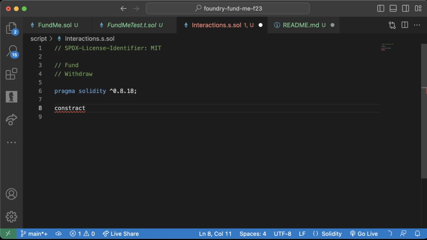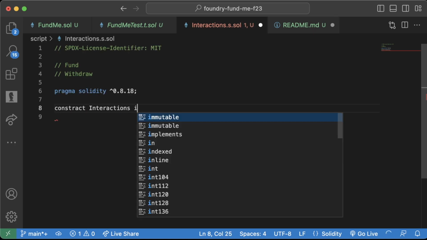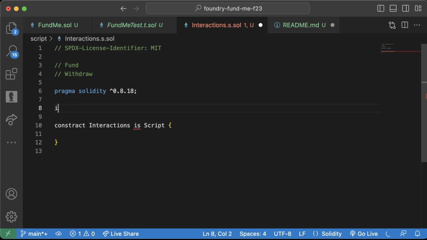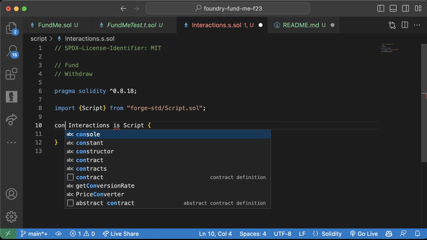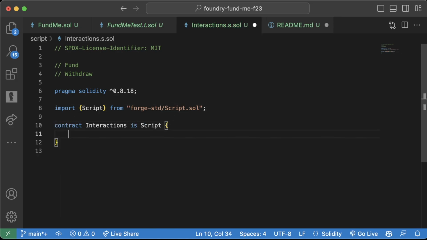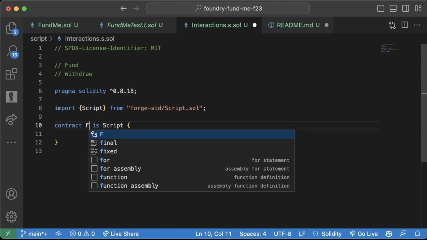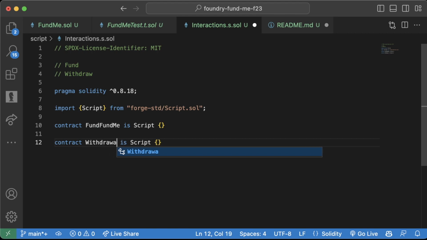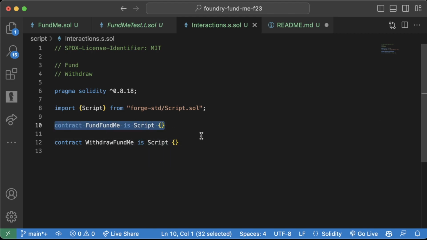Do contract interactions. This is going to be a script. So we'll say is Script. We're going to import Script from forge-std/Script.sol. We're going to spell contract correctly. Okay, great. Excuse me, not interactions. We're going to call this FundFundMe. So this is going to be our script for funding the FundMe contract. We're also going to make a contract called WithdrawFundMe. So this is going to be our Foundry script for funding. This is going to be our Foundry script for withdrawing.